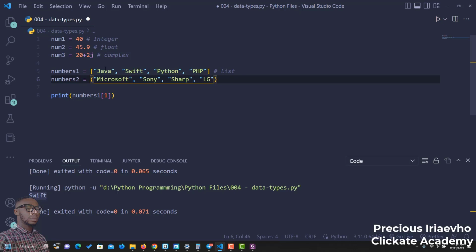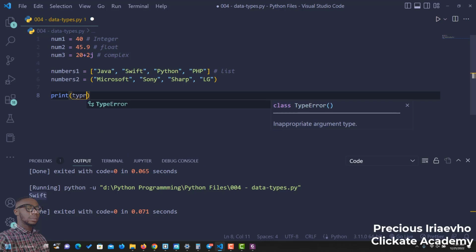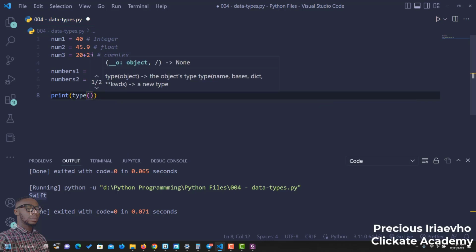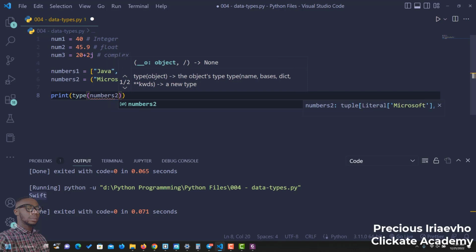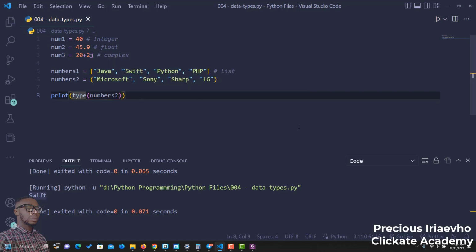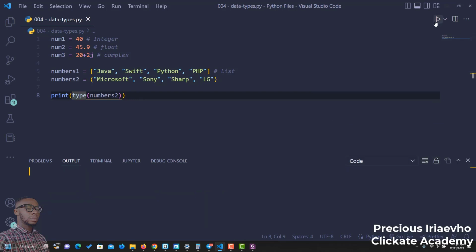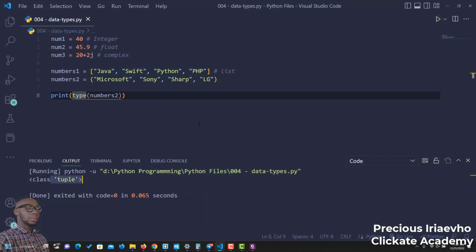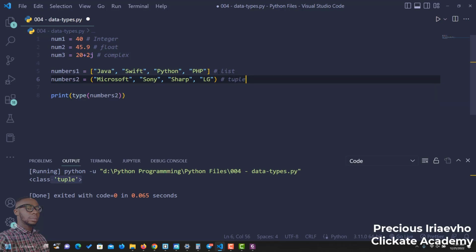Now, let's get the type of numbers 2. Let's see what the program calls it to be. So I'm going to say type, sorry, that's in capital letter, type numbers 2, and let's see what type it is. Clear the output, and as you can see, it's a class tuple. So let's call it what it is. It is a tuple. A tuple is similar to a list. The only difference is that though it is ordered, you cannot modify the value.